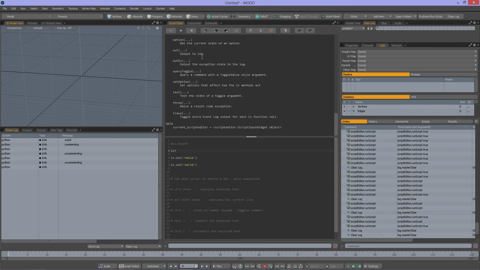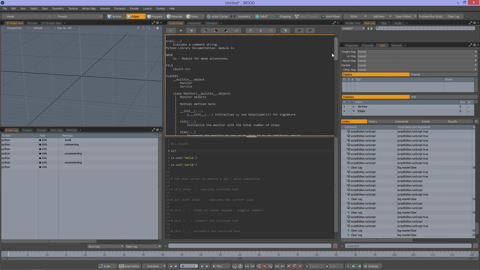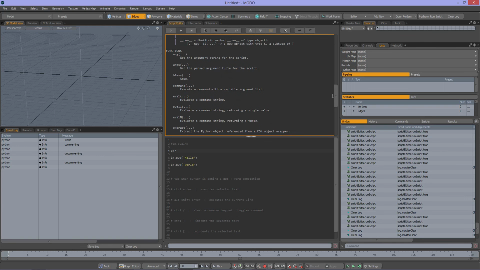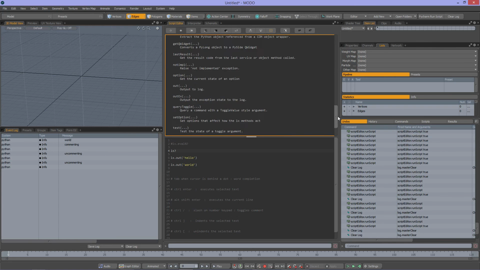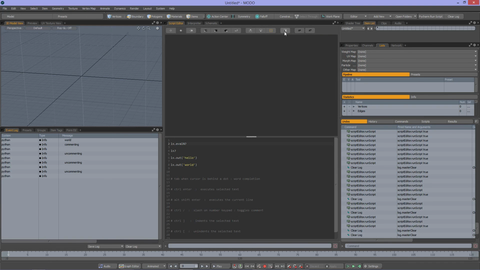When I go to LX and now press the question mark and then the tab key, then I get an overview of the LX module entirely. So its classes, its functions, and so on. So for instance, if I uncomment this with Control Slash on the numpad, question mark, and I'm going to clear this window, press the tab key, and now eval n: evaluate the command string, return a tuple.